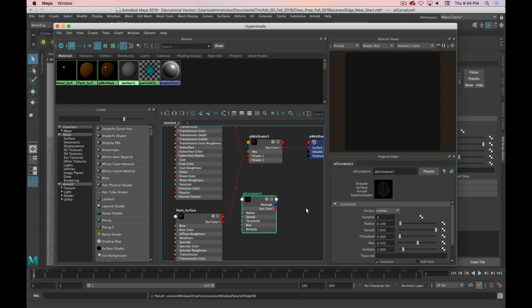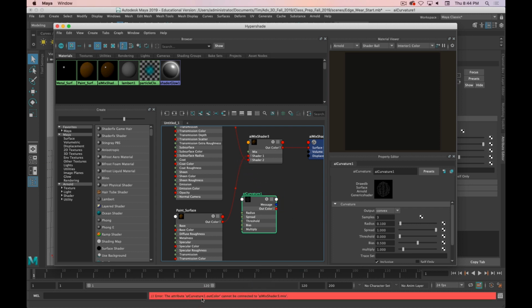And we need to connect it. We probably should have done this in the connection editor. But we need to connect the out color to the mix. But you'll see that we've got a red dot there and a green dot there. And if I try to click and drag, it doesn't connect. It says the attribute cannot be connected.